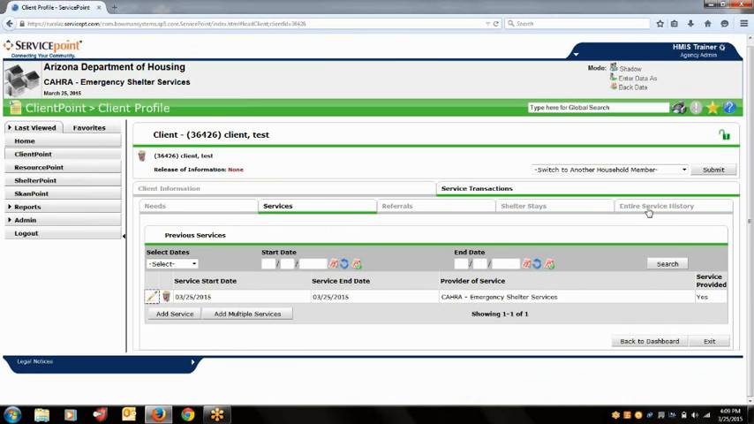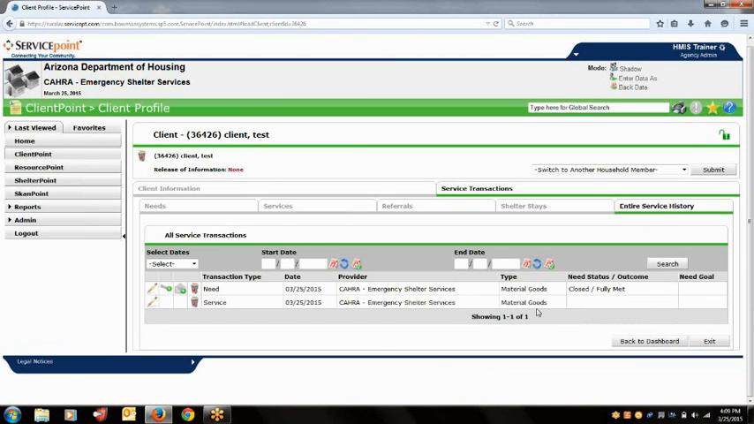Next, you will go back to the entire service history screen to see the list of services and needs that your client has. If you need to delete a service made due to an error, you must delete the need that is associated to the service. By doing this, it will automatically delete the service attached to it.